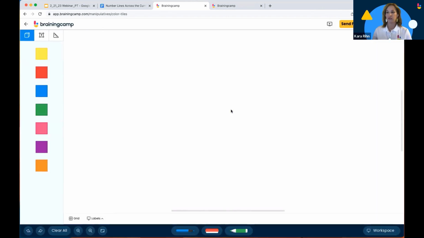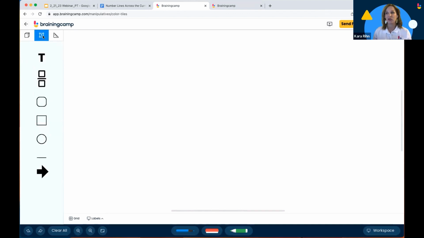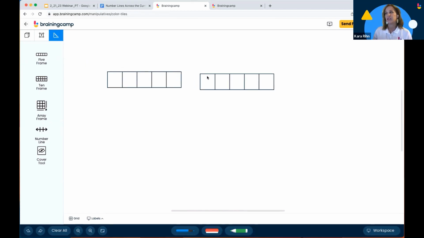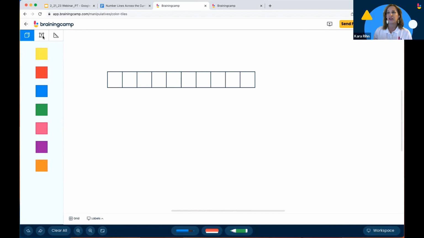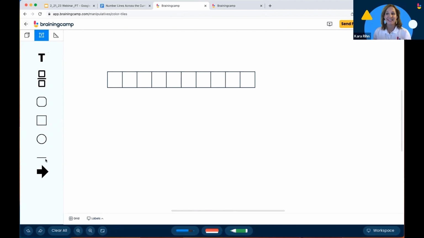Let's go into color tiles. Initially, we want to start with the number paths and the counting model. Like I said, we are in the process of creating one. But if I add 2 five frames here and put them together, this is a quick way to create a number path. I'm also putting here my text box. You have different bins over here: this is your manipulative bin, this is your text and shape feature bin, and this is your instructional tools bin.